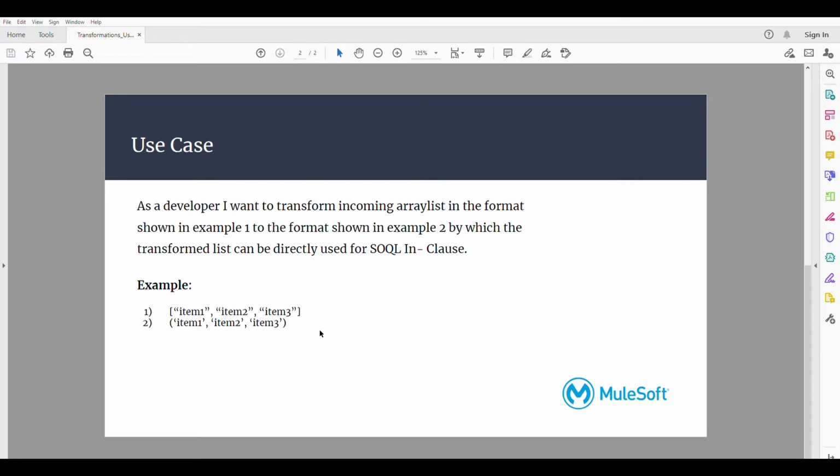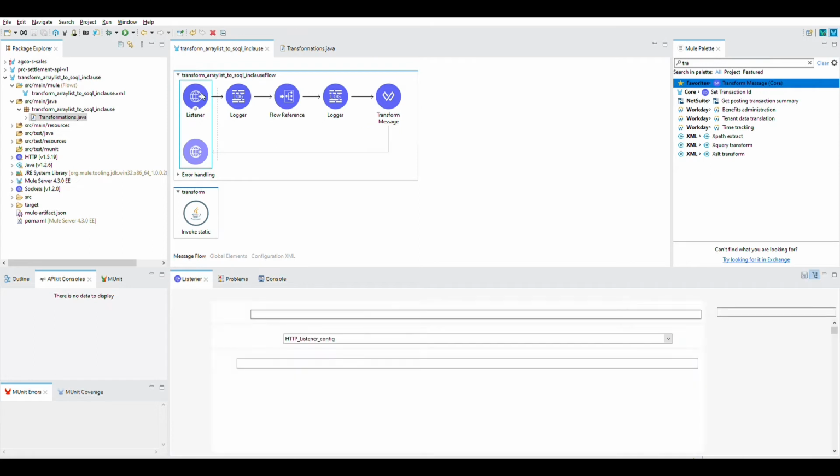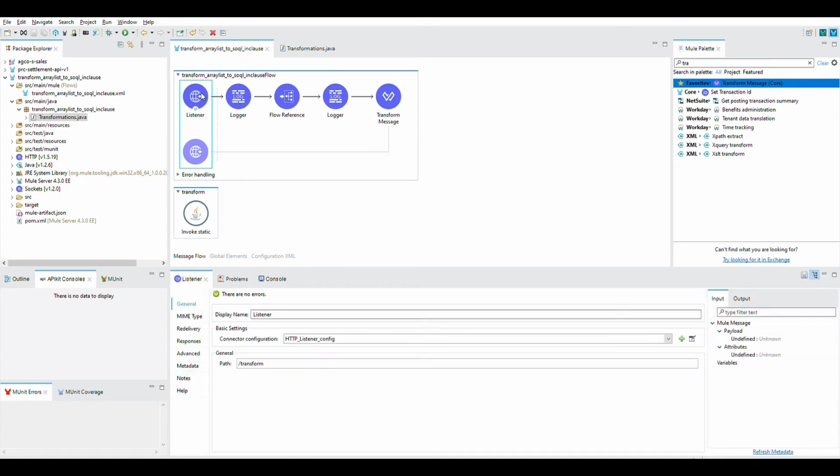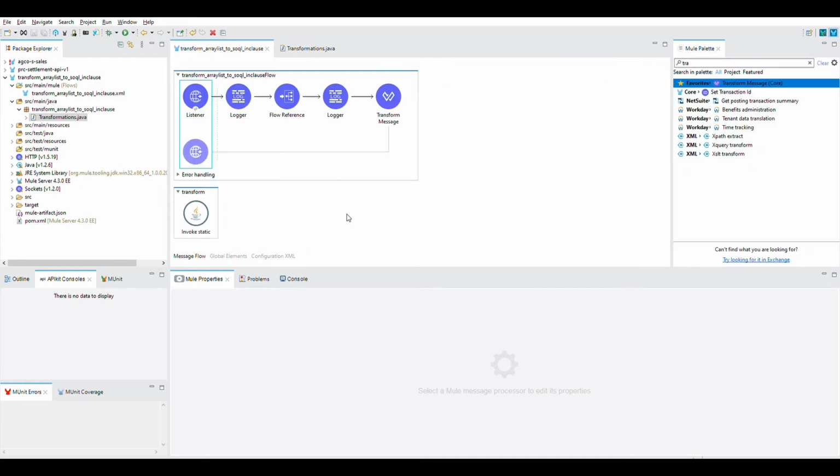Now I will show you how to achieve this in our Mule flow. Now we will get on to Anypoint Studio. So I've created the project already. Since we are trying to expose it to a client, we'll be using a listener here, so that the client can post the data or the array list which we are expecting to this endpoint. This listener has all default configurations, no specific or customized configurations.